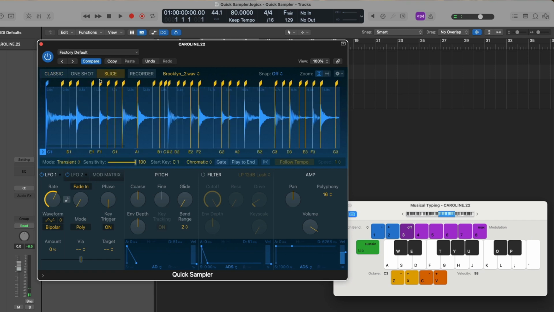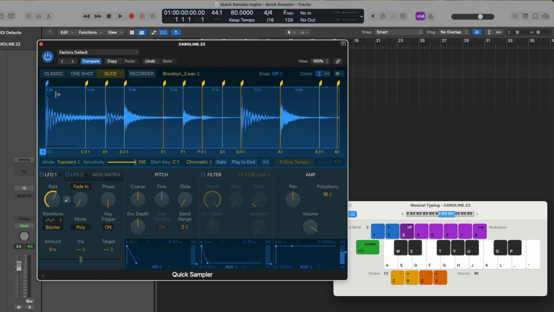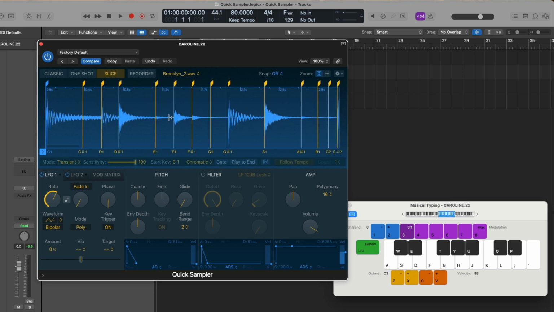If we go to slice and zoom in, we have all these different slice markers that are breaking up our sample so that we can play these individual sections on different keys on our keyboard. So we can see on C1, we have this sample. On D1, D sharp. That's pretty cool because now if we bump down the octave on the musical typing, I can come up with my own drum beat from this drummer sample. I mean, how awesome is that?